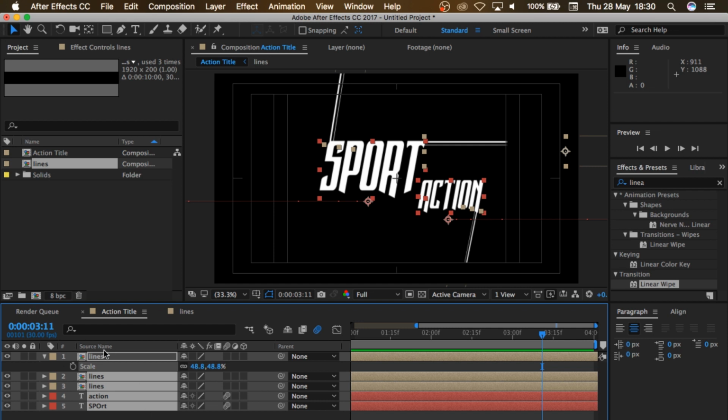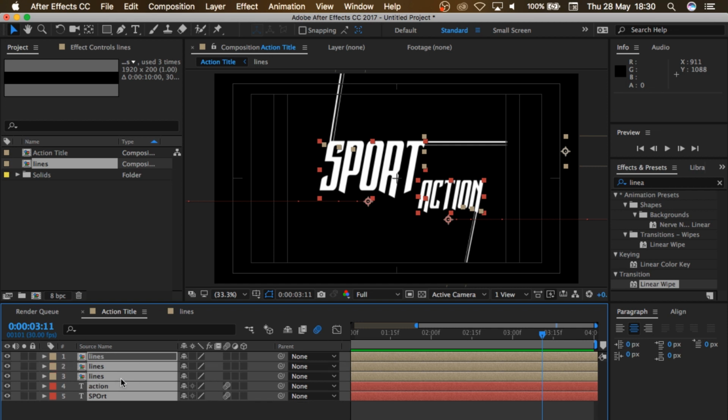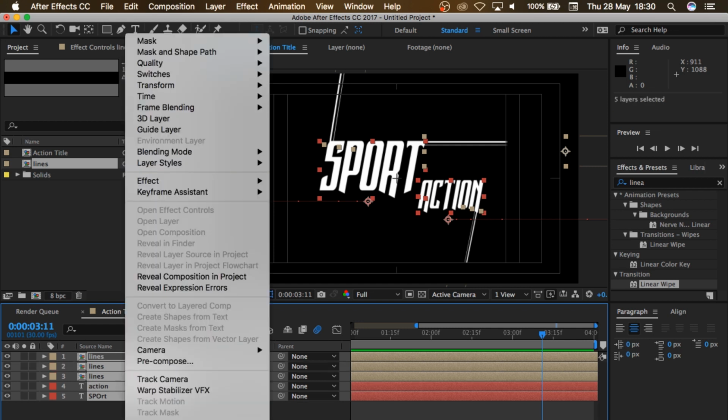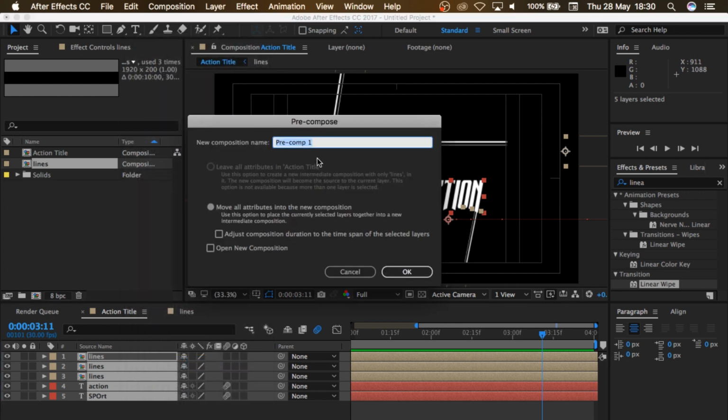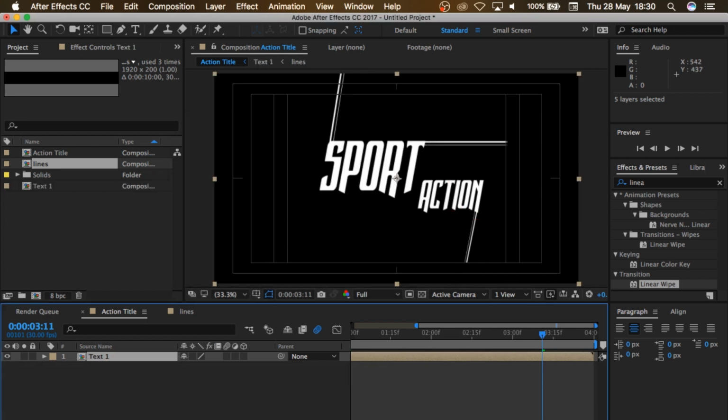Okay, so with all layers selected, we'll right click and then choose pre-compose, and we're going to name this text, or I could name it text 1, and then click OK. So there we have it.